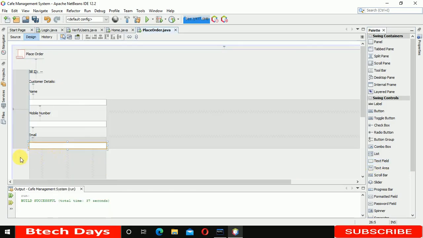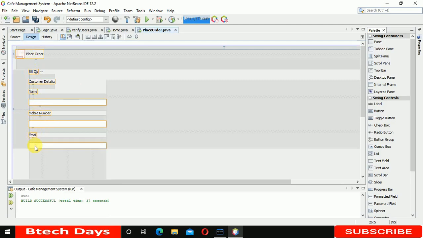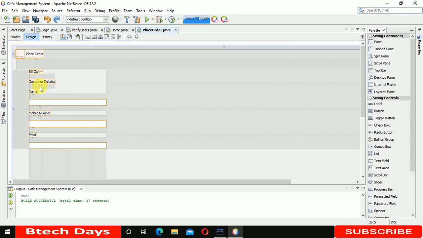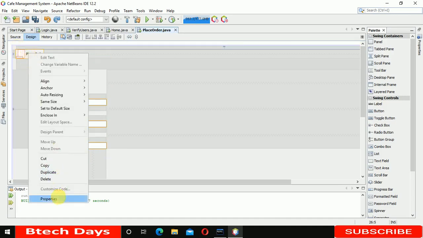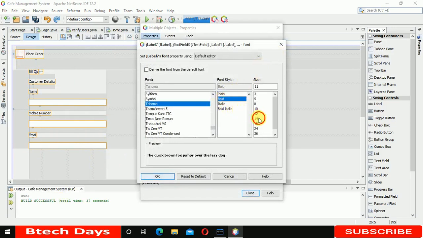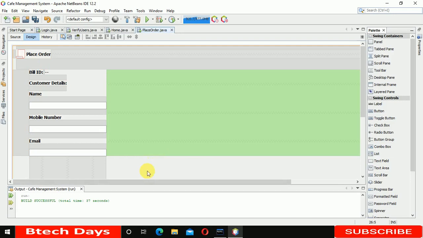The first thing we are going to do is select all of this, and let's change it to bold 14. Right click on this. Okay, sorry, I just selected it in this way, and right click on this and just make it bold 14. Okay, close this and save this.